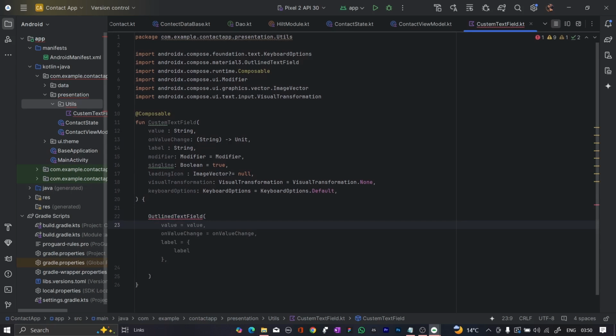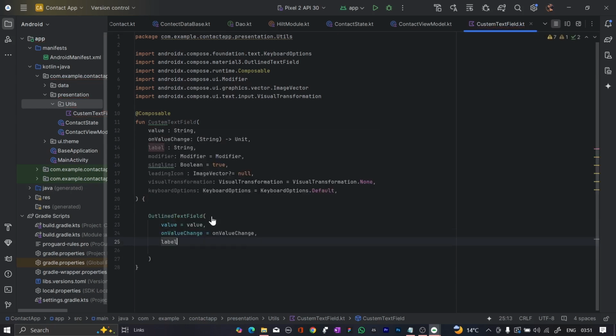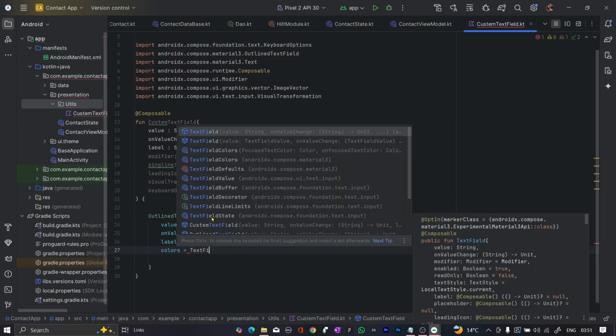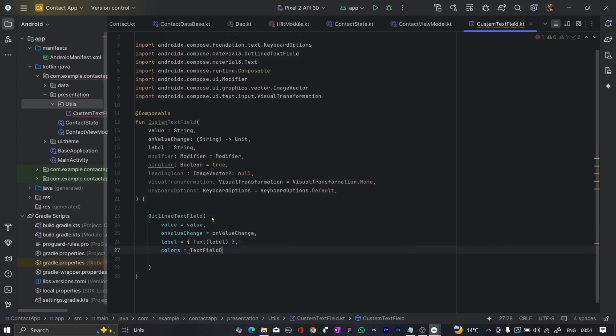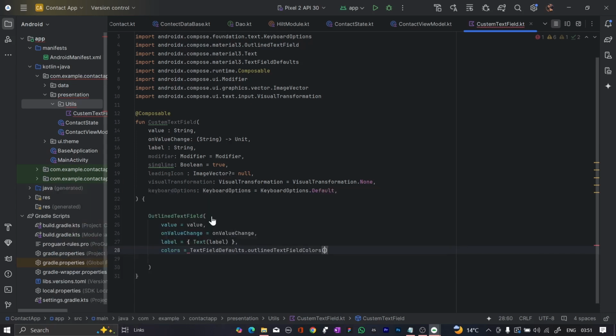Inside it what we are going to give is value is equals to value, comma, onValueChange is equals to onValueChange, comma, label is equals to text. Inside this we are going to give text, and in it we will use label, and then we need the colors is equals to TextFieldDefaults.outlinedTextFieldColors. Text field colors are all deprecated, no problem, we will still use them.